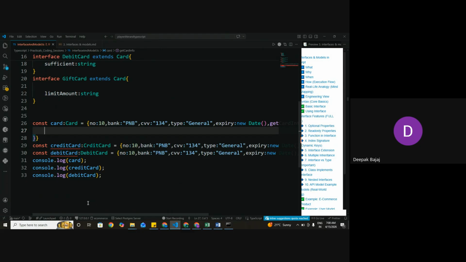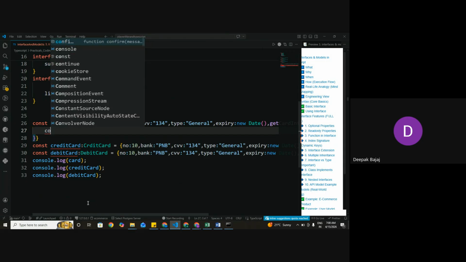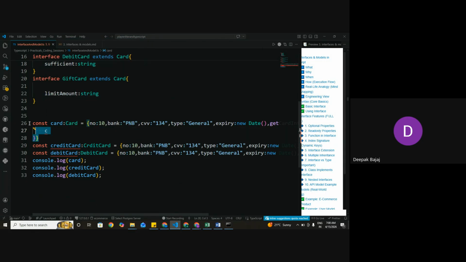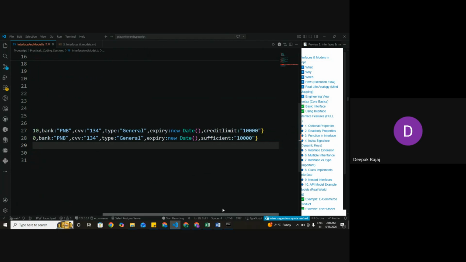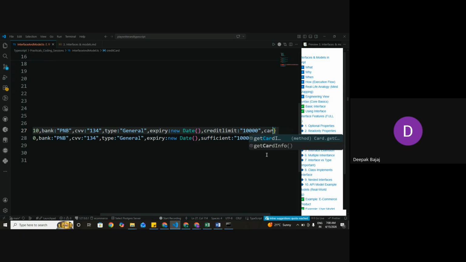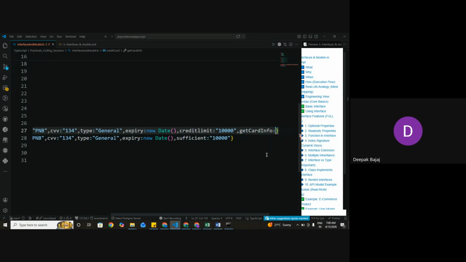Let's say this part. Normally we do not create the instance of this base class. Okay, we use a base class for extending the classes. So here if the child wants to use the parent's method, it's able to use that. So get card info.